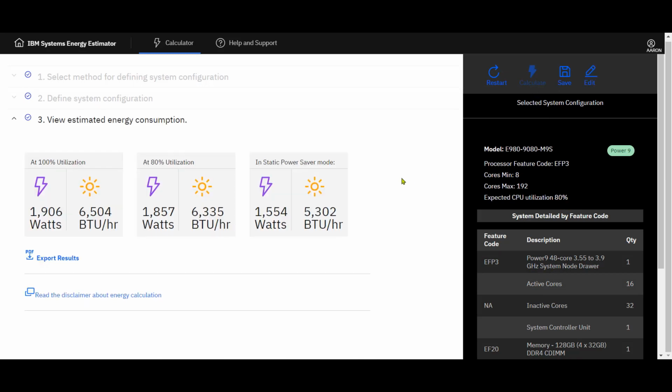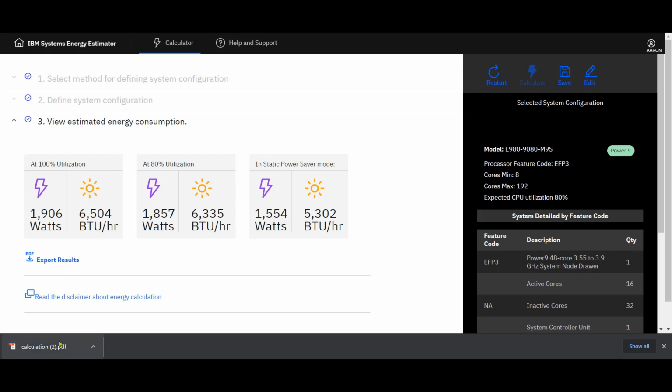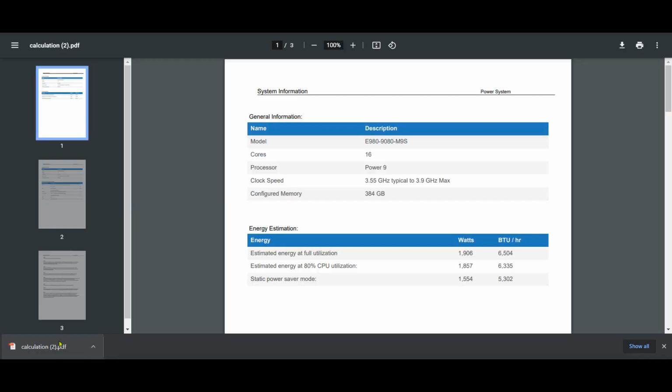These results can be easily exported to a PDF document by clicking on the Export Results link. It downloads a PDF to your local system and contains the configuration and energy estimation results.